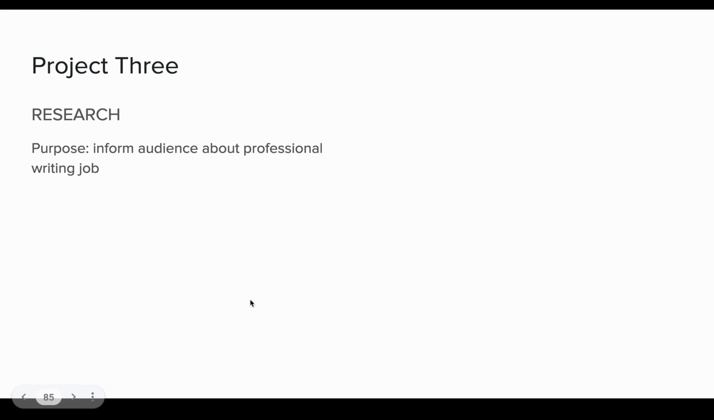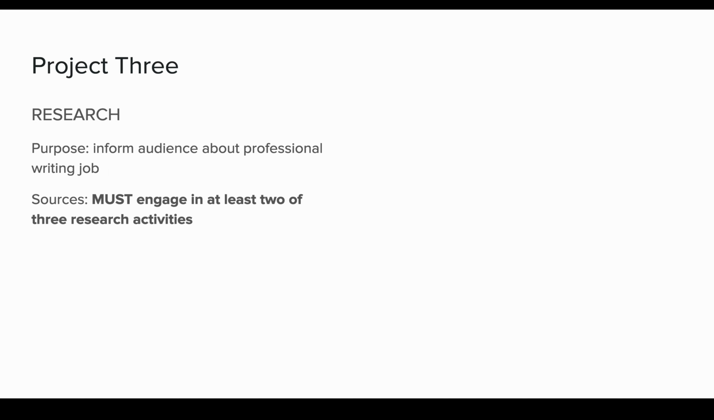As I grade, I'll be looking for whether you achieved that purpose, but I'll also be looking to see if you include information from some specific sources. To get full credit for this project, you'll need to engage in at least 2 of 3 research activities. Take a look at the assignment sheet for specific requirements for each activity. I'll be publishing a resource with more detailed information about Project 3 in week 9. It won't be required to watch, but it might answer questions that come up about the project.